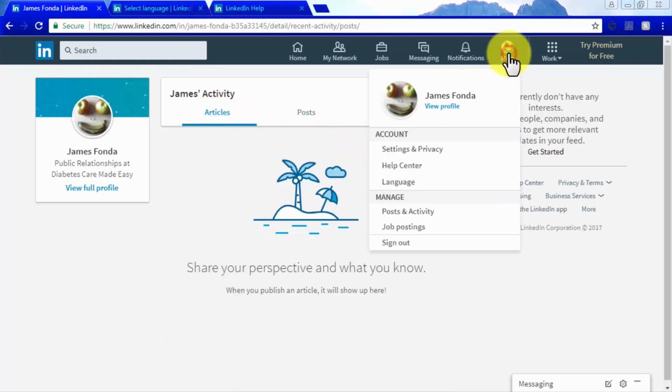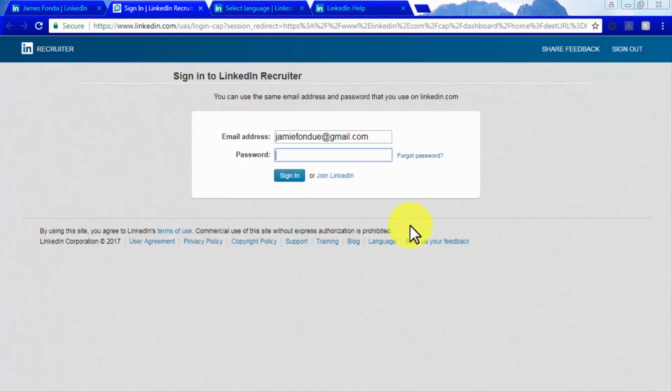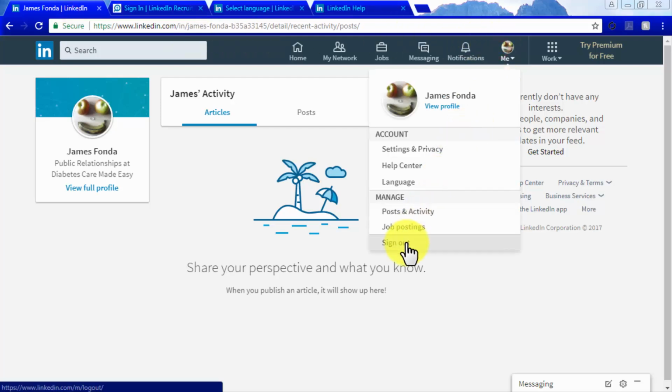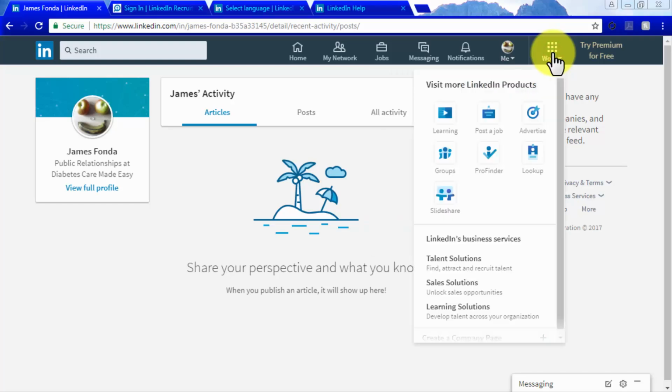The Job Postings tab will allow you to manage your job postings from a single section, as long as you are signed up to use a LinkedIn Recruiter solution. The Sign Out tab will allow you to sign out of LinkedIn with a simple click. Let's close this walkthrough by checking out the last tab on your dashboard, the Work tab. In this tab, you will find a menu with business-oriented solutions.